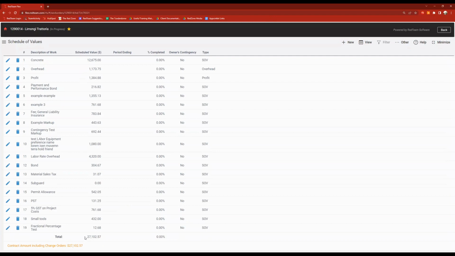There we go. So now we have that full total on the SOV matching the total on the contract. Always make sure those two items match up when you're done to make sure you're billing for everything that you're contracted for.